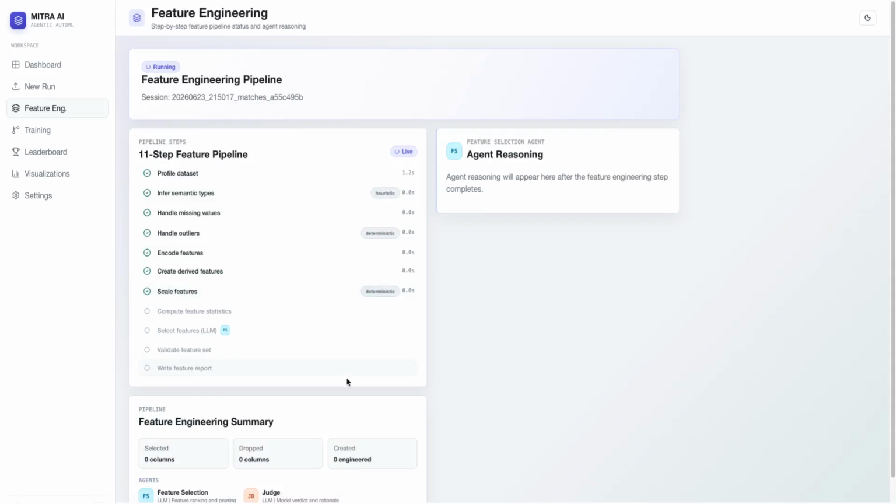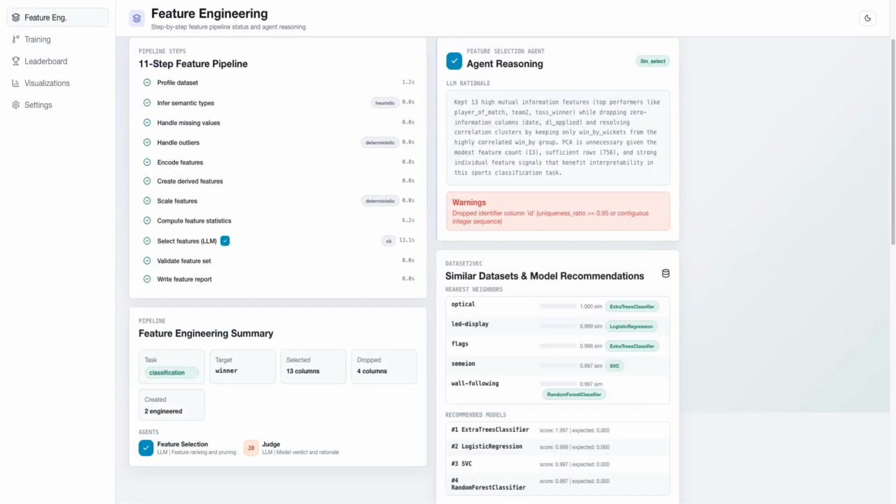An 11-step feature pipeline runs live, cleaning, encoding, and scaling. The agent reasoning panel will explain each decision once the stage completes. The agent narrates why features were kept or dropped. Using dataset to vec, MITRA finds similar past datasets and warm starts the run with recommended models.